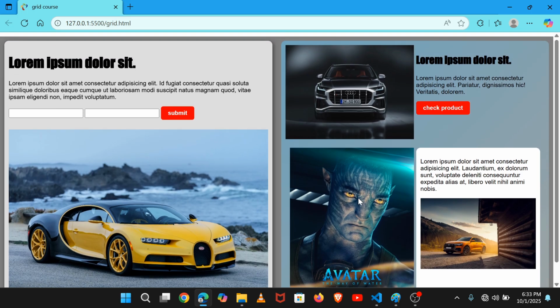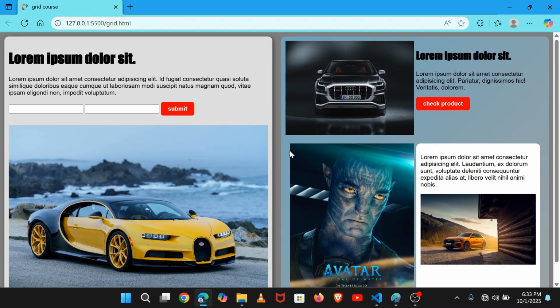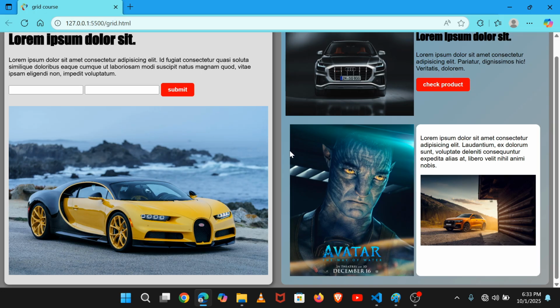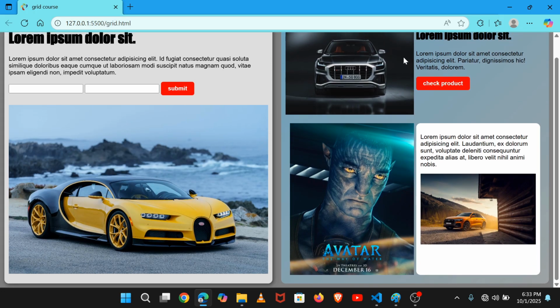Now we have something that is not like the other containers, and this is our first part. So congratulations, now you have created a simple, very good looking website.